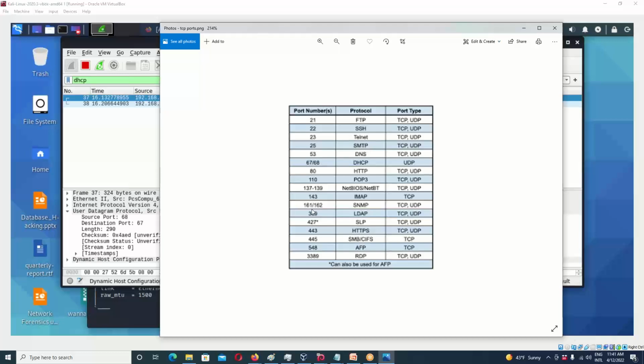SNMP is where the network devices communicate with each other. We'll address this probably tomorrow. It uses TCP and UDP, depending upon what it's doing. In some cases it'll use TCP, in other cases UDP. 389 is LDAP. This is a lightweight database service, such as AD, for authentication, TCP or UDP. 427 is SLP. 443 is HTTPS. 445 is SMB. 548 is AFP, and 3389 is RDP. Those are kind of the key ones. I would say you have to know those cold.